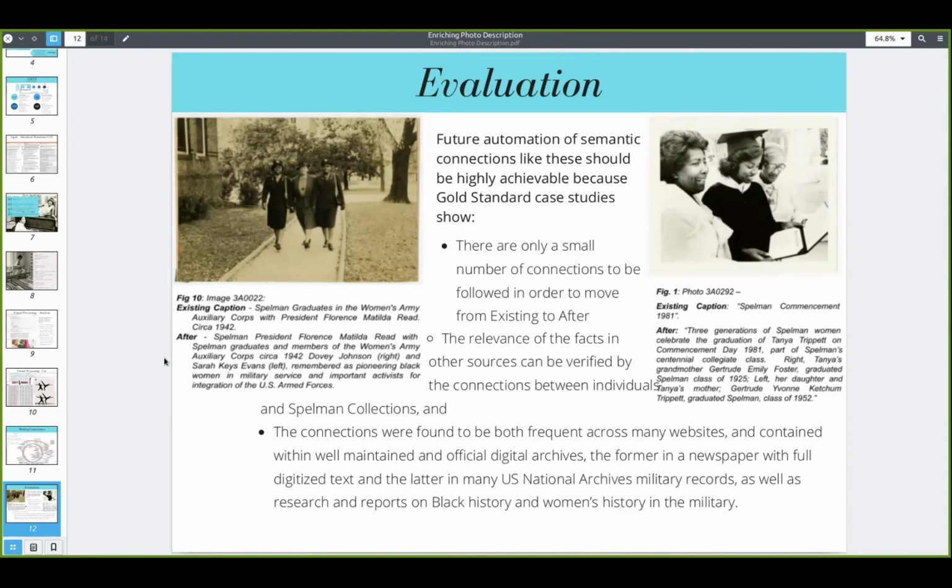On the other side, over here, our photo was simply Spelman Commencement 1981. It became 3 generations of Spelman women celebrate the graduation of Tanya Trippett on Commencement Day 1981, part of Spelman's Centennial Collegiate Class. Right, Tanya's grandmother, Gertrude Emily Foster, graduated Spelman Class of 1925. Left, her daughter and Tanya's mother, Gertrude Yvonne Ketchum Trippett, graduated Spelman Class of 1952.